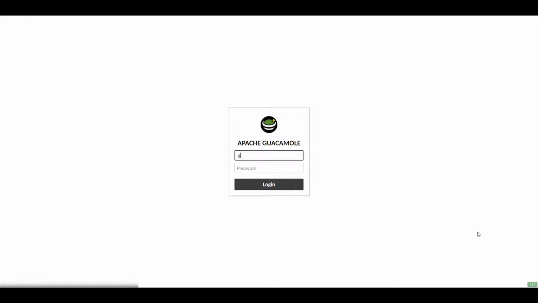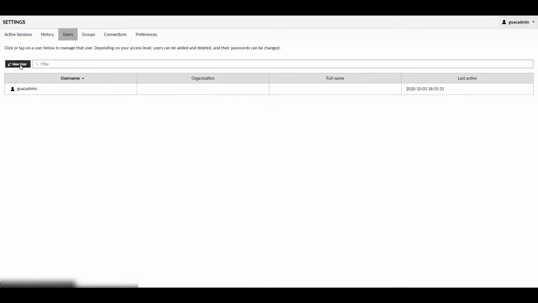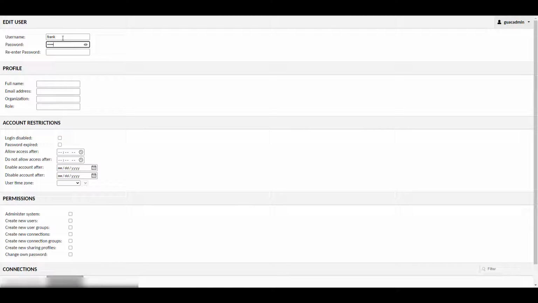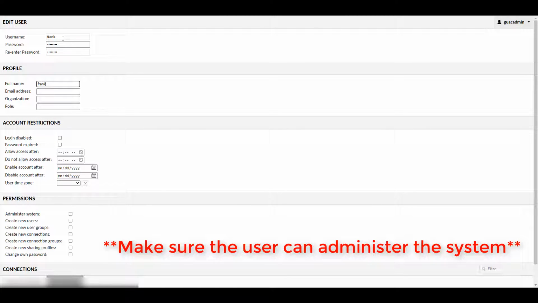So you're going to sign in with the username guacadmin and the password guacadmin. And the first thing that we're going to do is go in, create a new user, and delete this existing user. So the way that we do that is you can go into the settings, go to the user section, add a new user, and then you can give it a username and password.